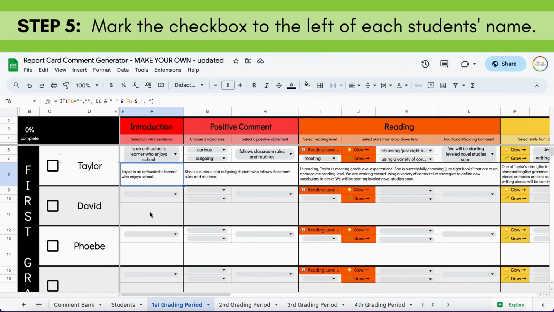The next step is easily the most satisfying. Once you have completed a student's comment, you are going to click on the checkbox to the left of their name. This will let you know that you are done writing their comment, and it will also provide you with a progress bar to show you how far you have come.